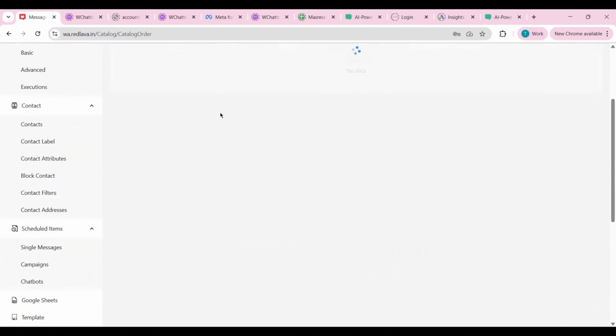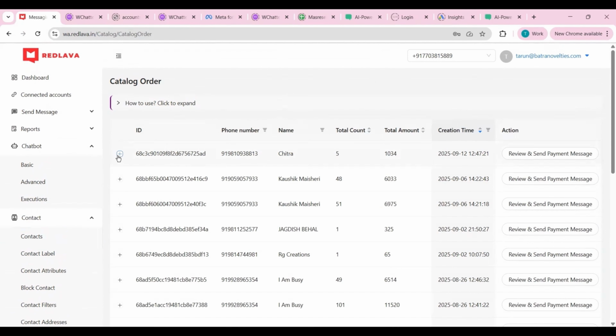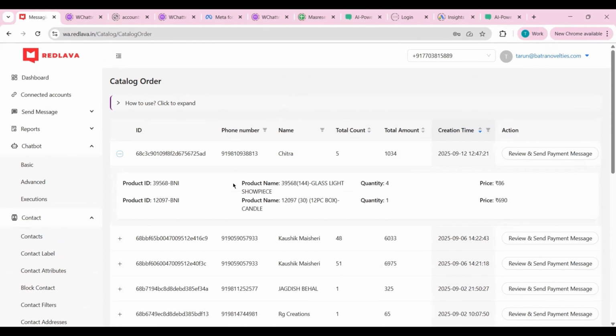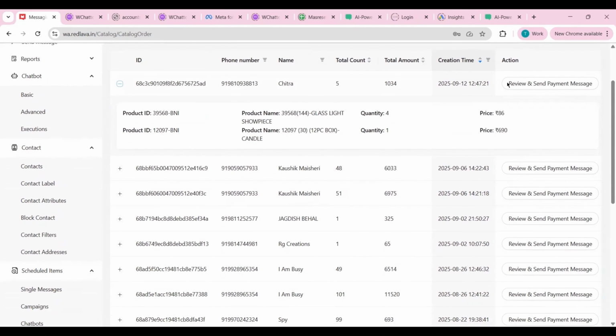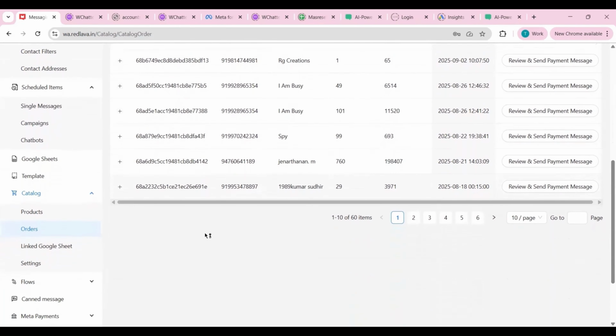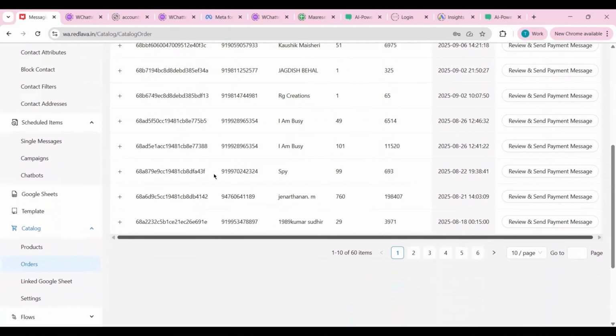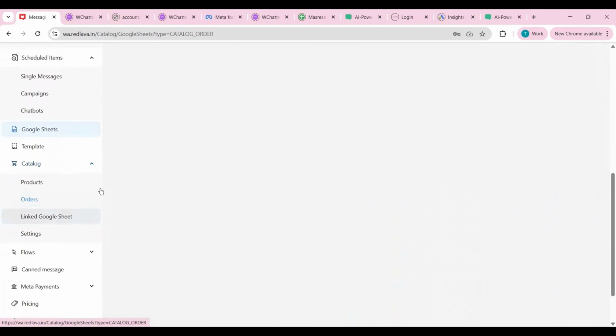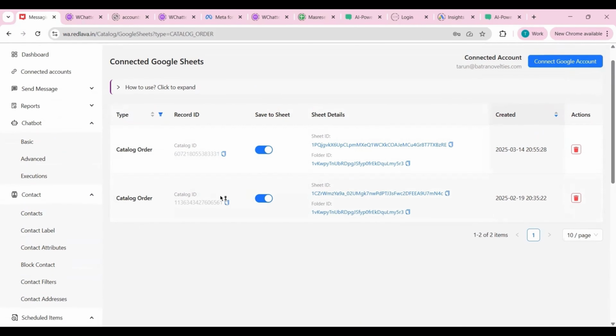Now coming to the order page, you can easily see orders on this. So you can see this is the product ID, the product name, quantity, what is the price, and you can even send a review and send payment message from here. This data we can connect with Google Sheet as well, or if you are using a custom CRM, we can get to that also. So you can easily link a Google Sheet from here.